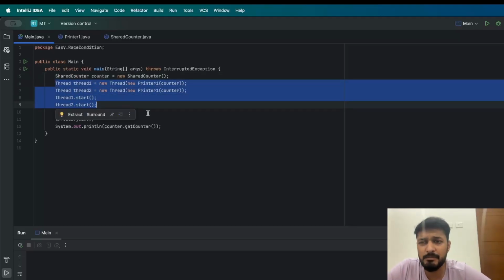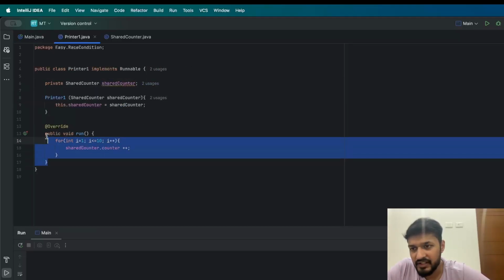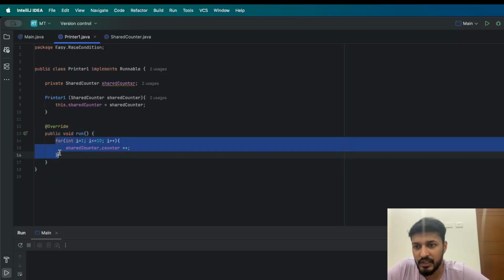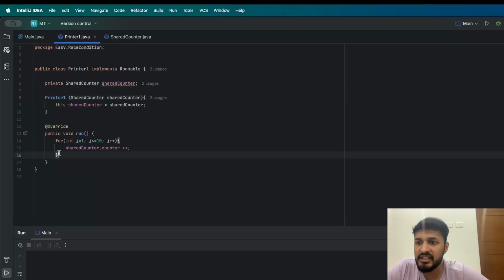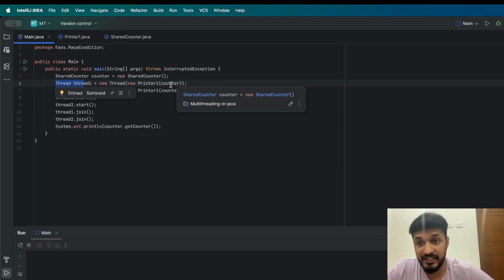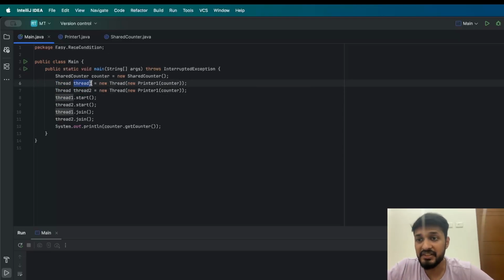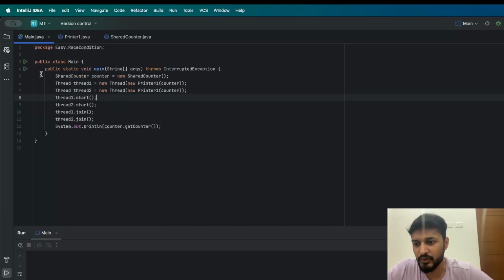So what should be the possible output? If I go inside Printer1, we will run this method. It will increment the counter till 10. Thread 2 will also increment the counter till 10. Both are working on the same counter object, both are incrementing it 10 times, both working in parallel. So the counter will be incremented by 10 by thread 1 and 10 by thread 2, so the final value of counter should be 20. Now let's go ahead and run this program.